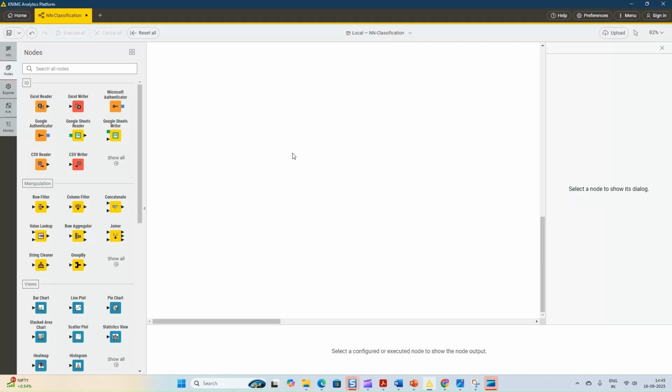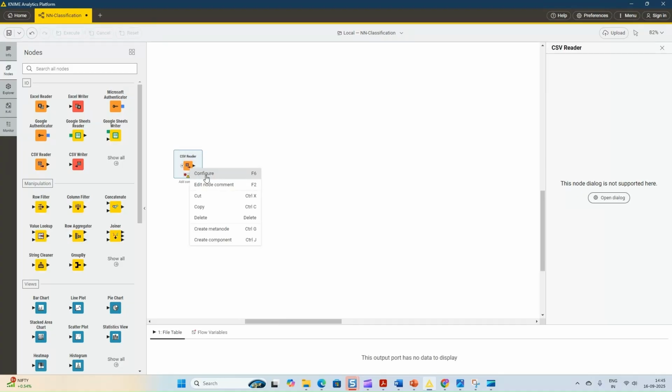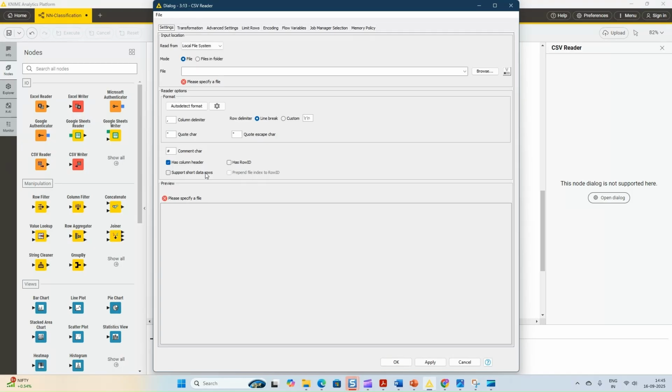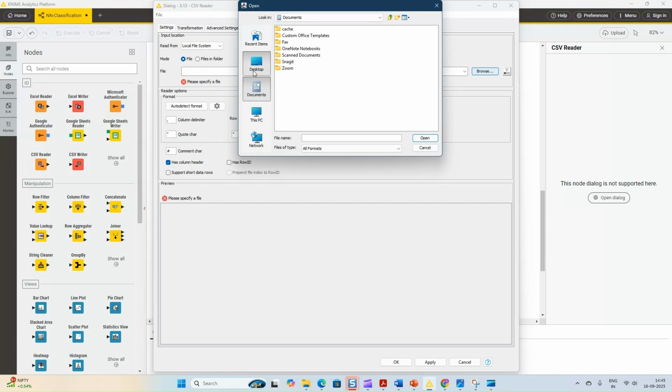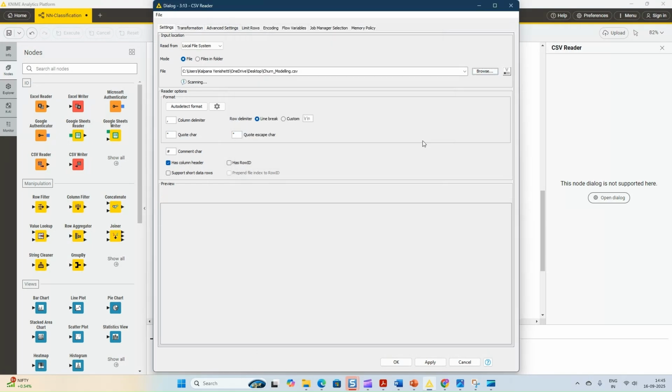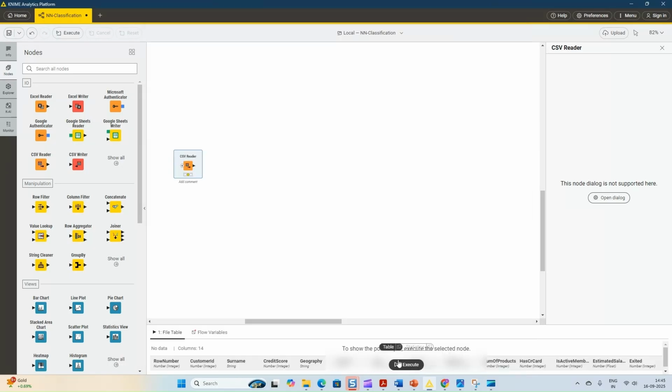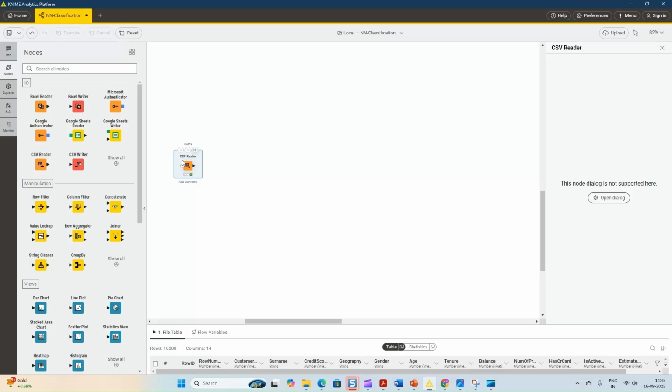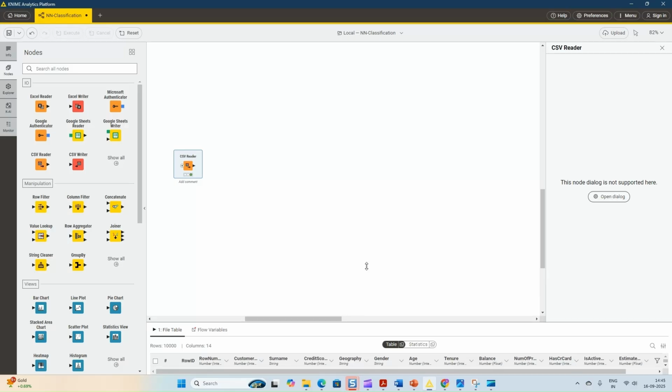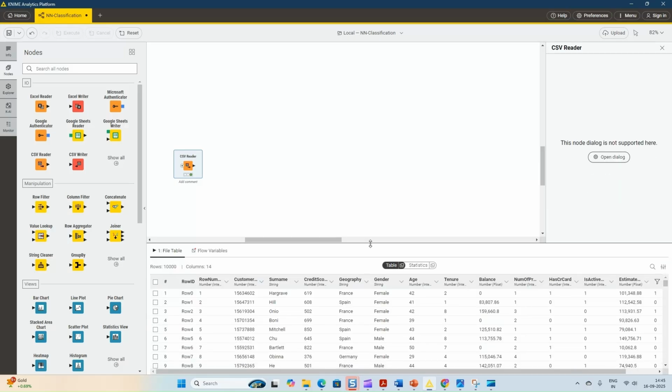Our dataset is in a CSV format, so let's take the CSV reader. As a first step, we should always configure the CSV reader with the data source. So this is our dataset. As we execute, now the dataset is available to us in a table format. The dataset has 10 rows and 14 columns of different variables.